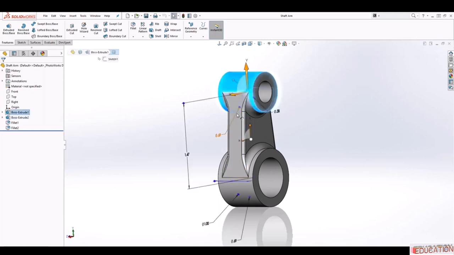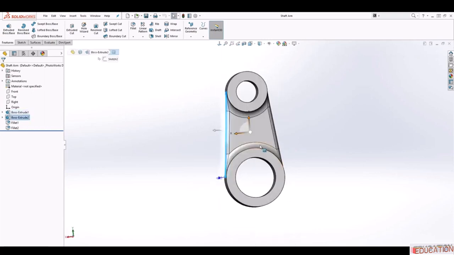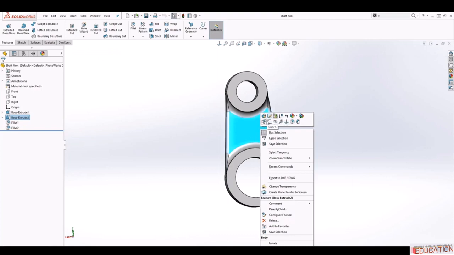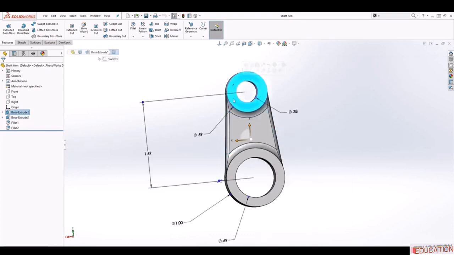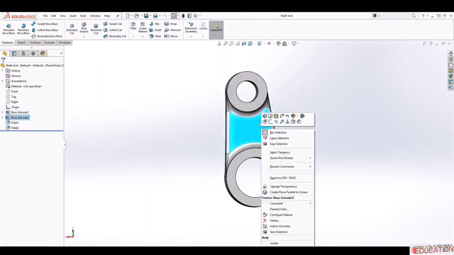And to select a face, if you left click on the face, it's going to select the face, but if you right click, it's going to select the face and give you the option to edit that face and do some modification to that face.